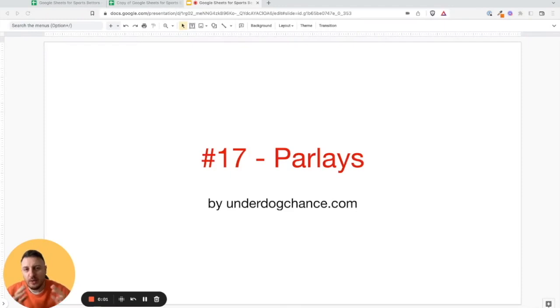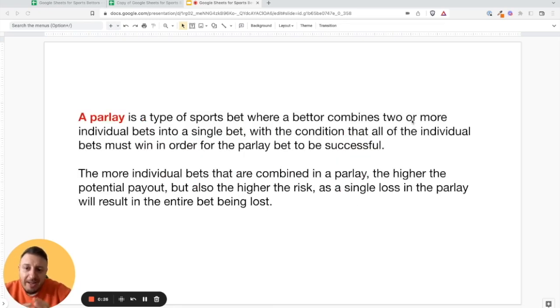So, parlays. This is one of the most popular topics in the sports betting world. I also believe that new bettors learn parlays as one of the first things, because bookmakers love parlays, and people love them because once you combine more bets, you can potentially win more money. It's like a lottery. But what are parlays? A parlay is a type of sports bet where a bettor combines 2 or more individual bets into a single bet.